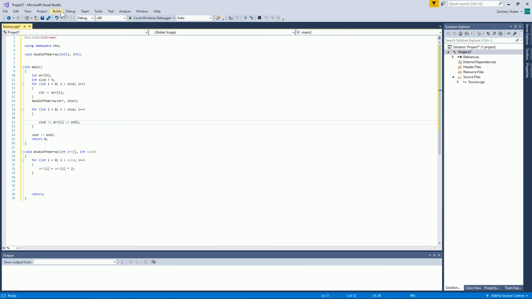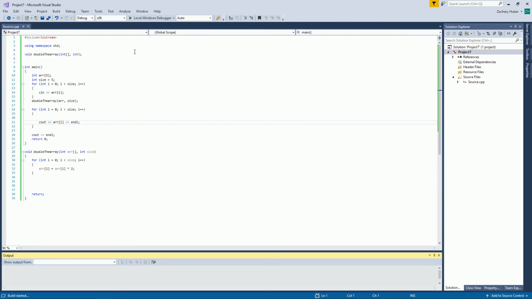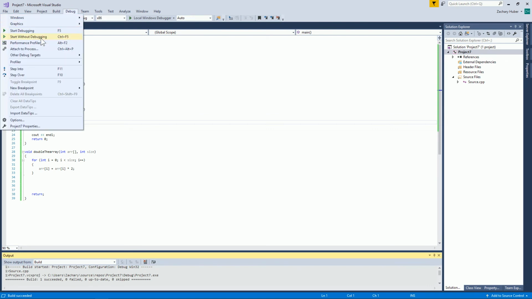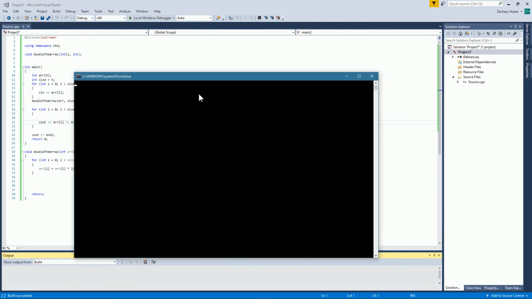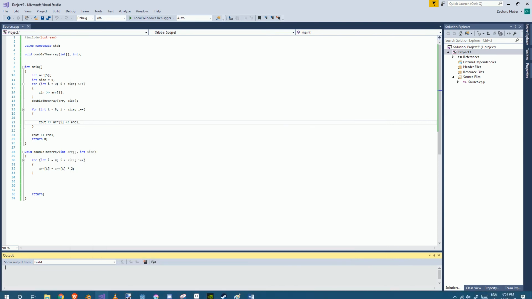Sorry. Okay, so what you're supposed to click is build project 7. Hopefully you don't get any bugs. We did not get any bugs, so we hit debug, start without debugging, and we type in 5 numbers: 2, 3, 4, 5. So if I did this right, what my output should be is 2, 4, 6, 8, and 10. 2, 4, 6, 8, and 10. Excellent, we doubled our array.